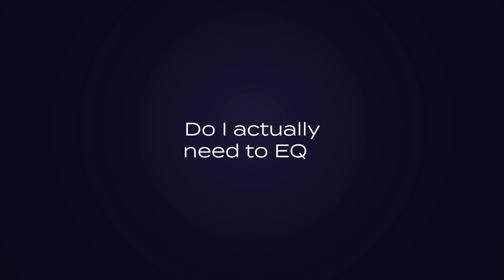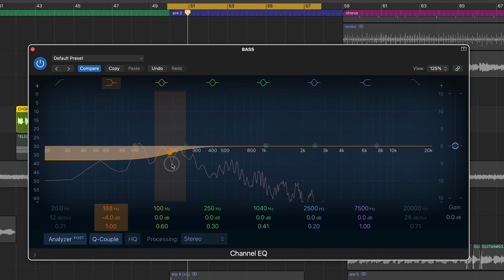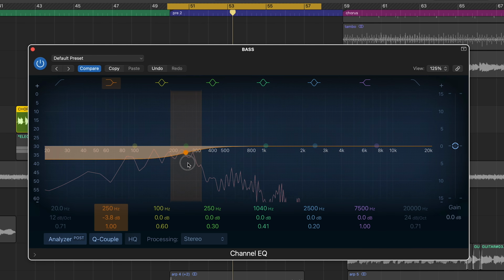Now, here's an important question I want you to ask before you even touch an EQ. Do I actually need to EQ? And the honest answer is not all the time, but maybe. You only need EQ when you want less volume in a specific range or more volume in a specific range. That's it. EQ is like a tool to help. It's not a to-do list item.